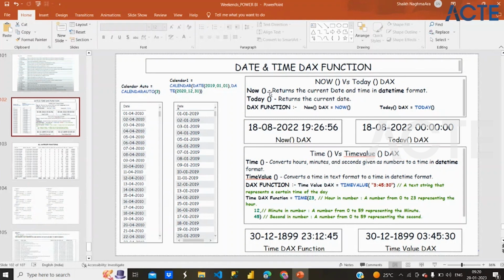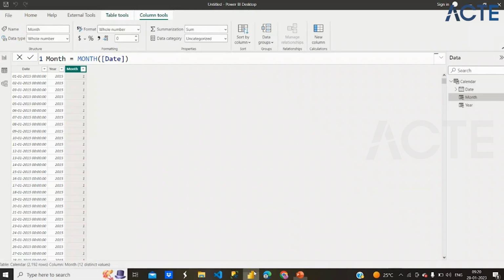So we have now and today. Now will give you the current date and time, whatever the date and time is happening now, but today will give you the starting time of the day. So this way you can create a table.